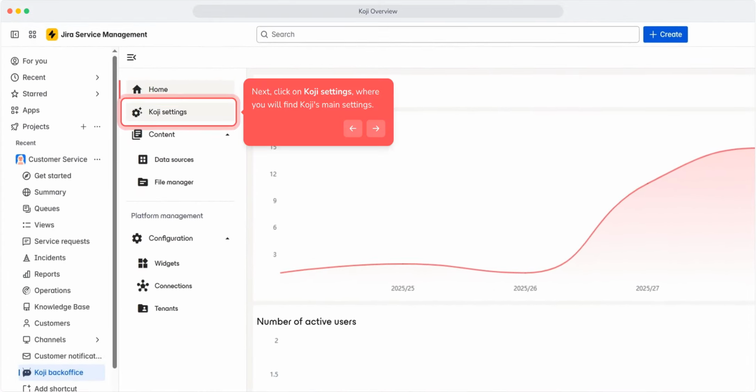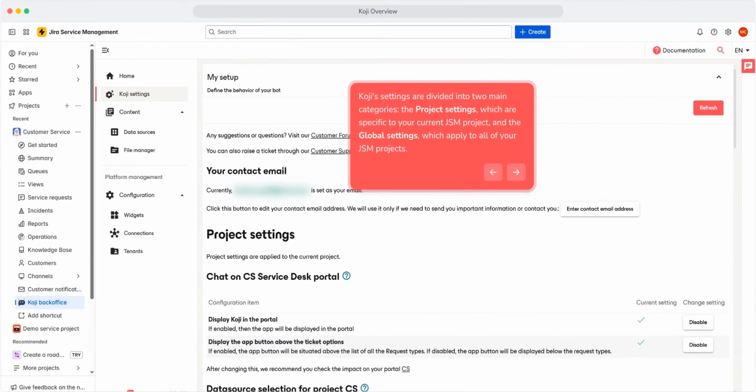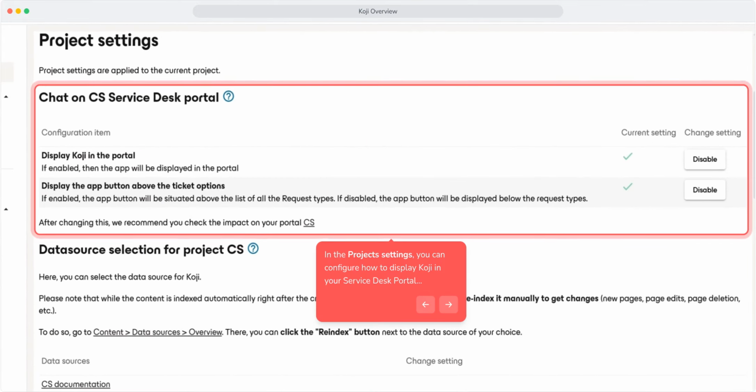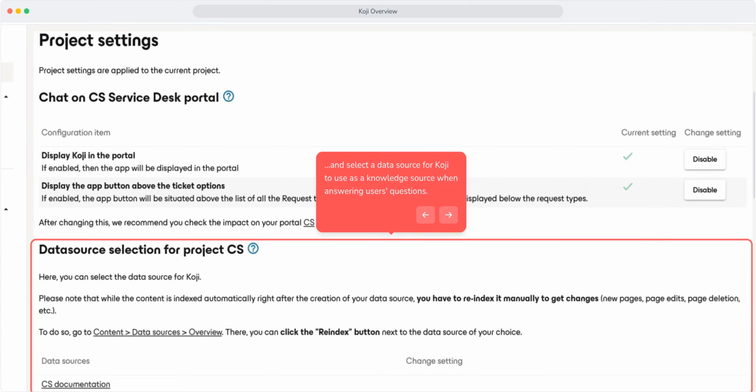Next, click on Koji Settings, where you will find Koji's main settings. Koji settings are divided into two main categories: the project settings, which are specific to your current JSM project, and the global settings, which apply to all of your JSM projects. In the project settings, you can configure how to display Koji in your Service Desk portal and select a data source for Koji to use as a knowledge source when answering users' questions.